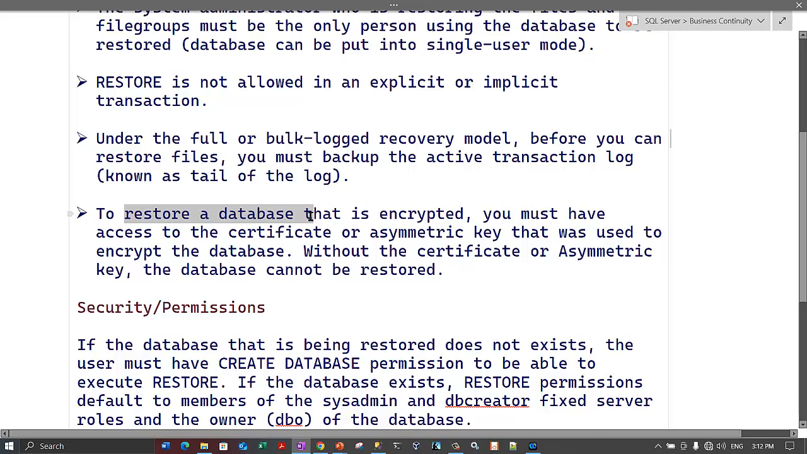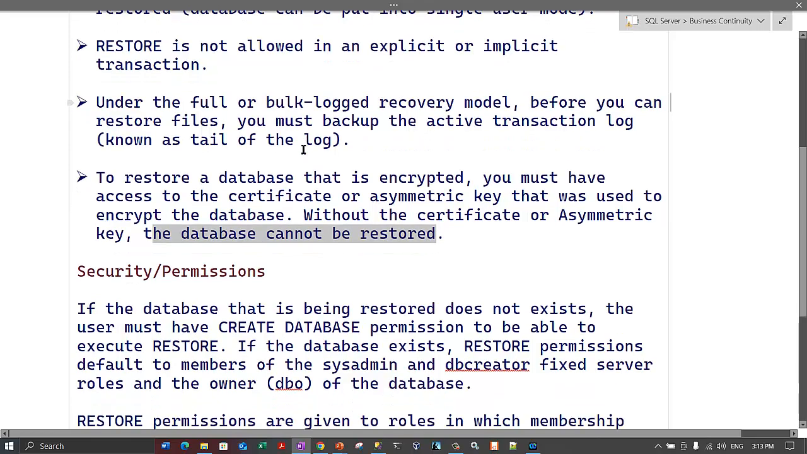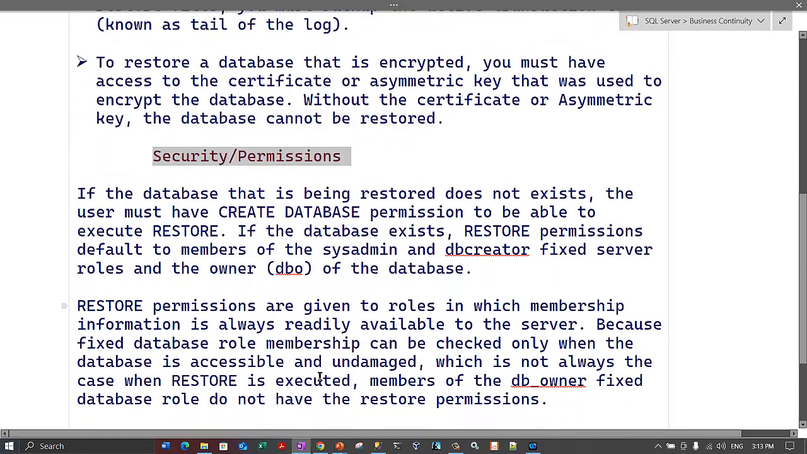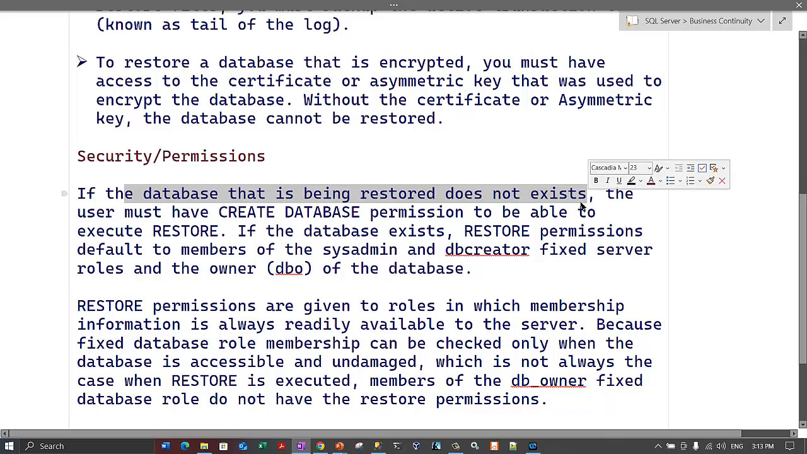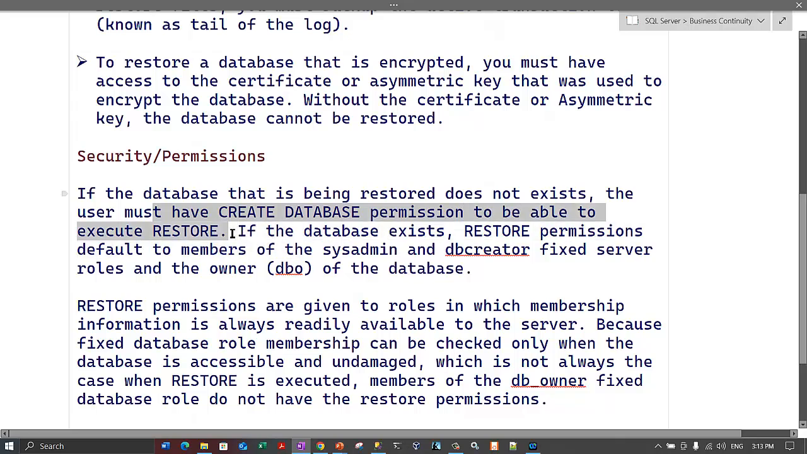And the next point is that to restore a database that is encrypted, you must have access to a certificate or the asymmetric key that was used to encrypt the database. Without this certificate or asymmetric key, your database cannot be restored. Now let's talk about some of the security permissions associated with doing this restore operation. If the database that is being restored does not exist, so in case your files and database do not exist at all and you are trying to restore your files from the backup, the user that is doing the restore operation must have the create database permission to be able to execute the restore.